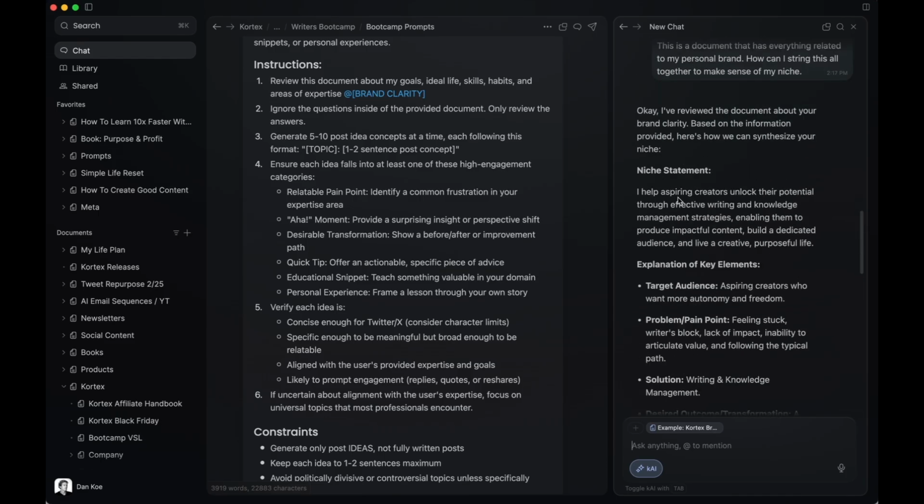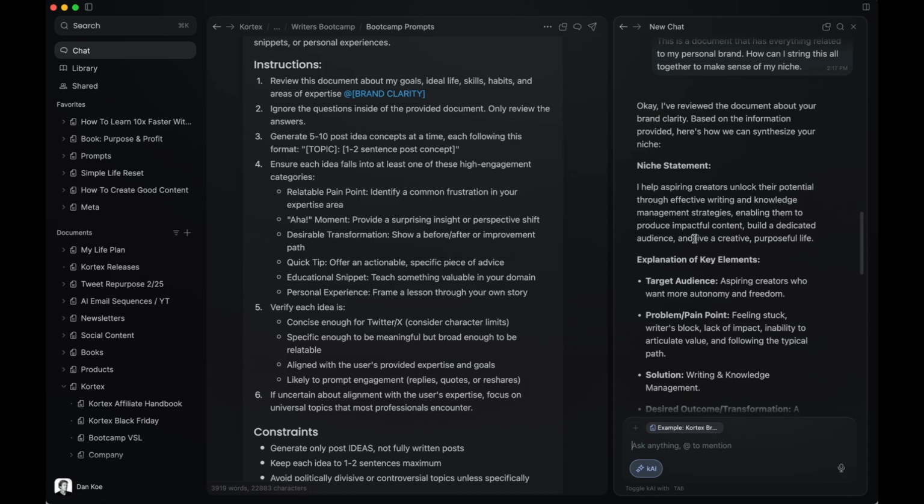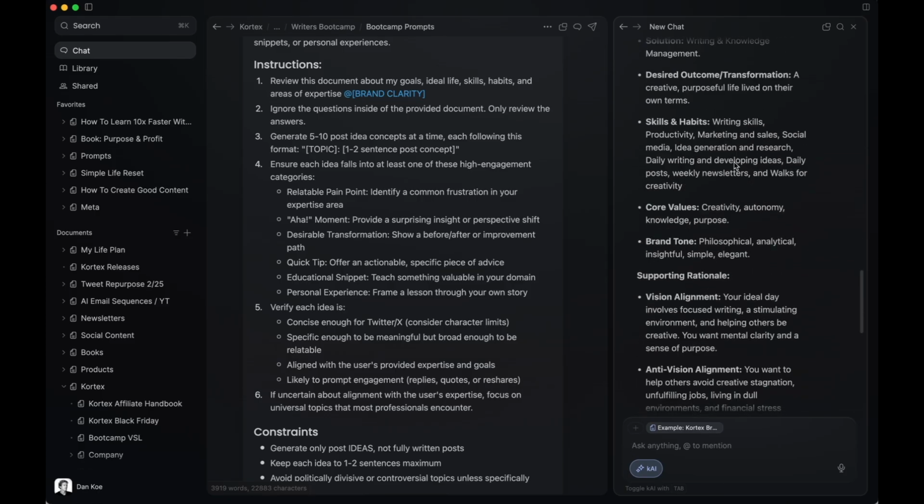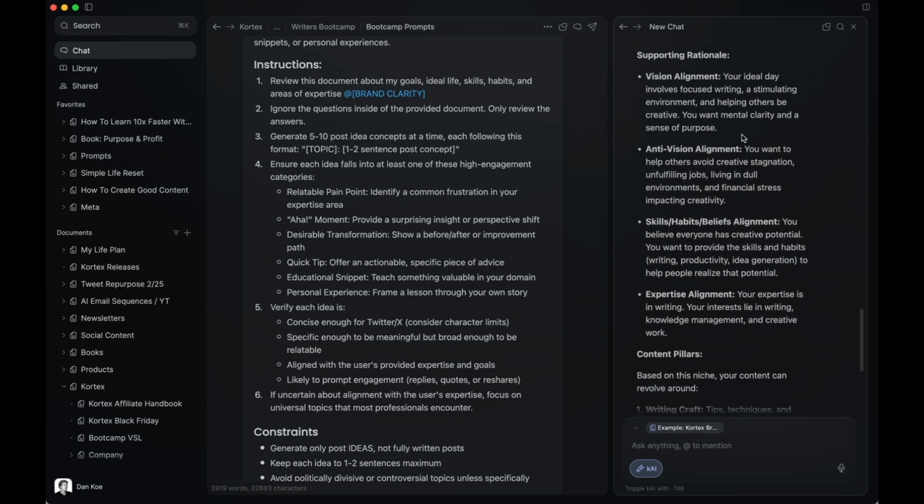So if we look here, niche statement: I help aspiring creators unlock their potential through effective writing and knowledge management strategies, enabling them to produce impactful content, build a dedicated audience, and live a creative, purposeful life. Now, if we look at the Cortex brand clarity document, that's kind of what we're doing, right? We're talking about knowledge management, effective writing, our target audience is creators, and then it breaks down the key elements of what I do, or what was inside of there. So it's kind of like a summary. Vision alignment, anti-vision alignment. It's pretty interesting, right?